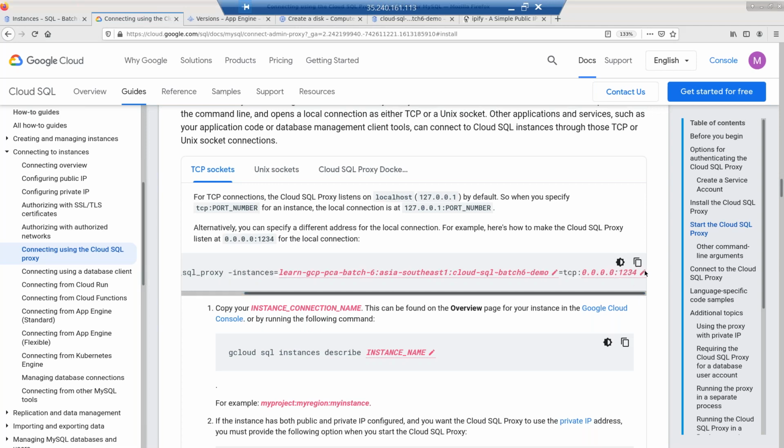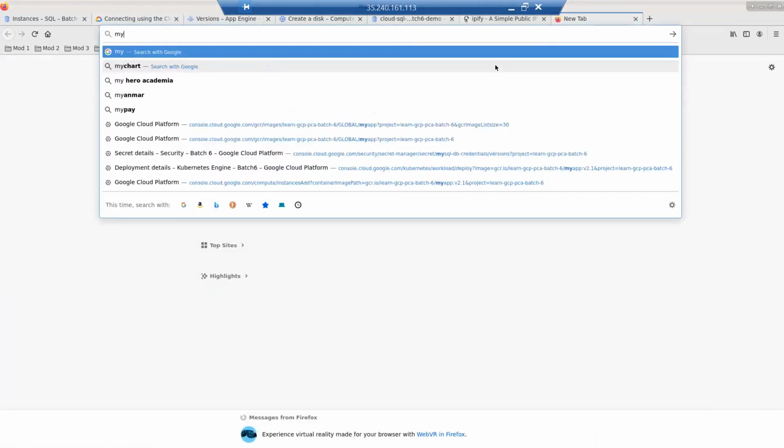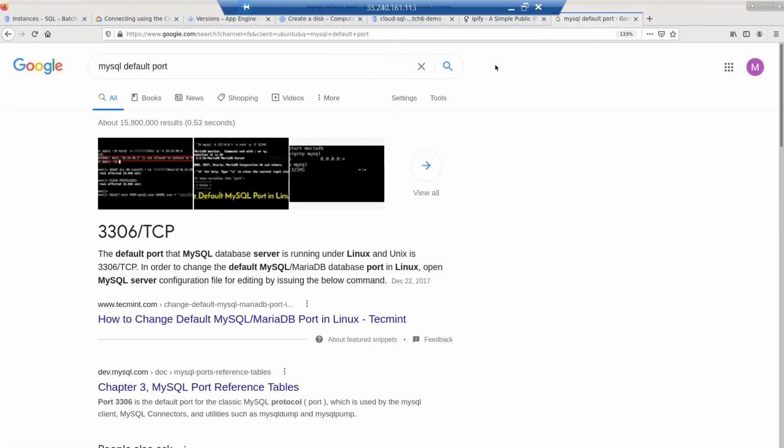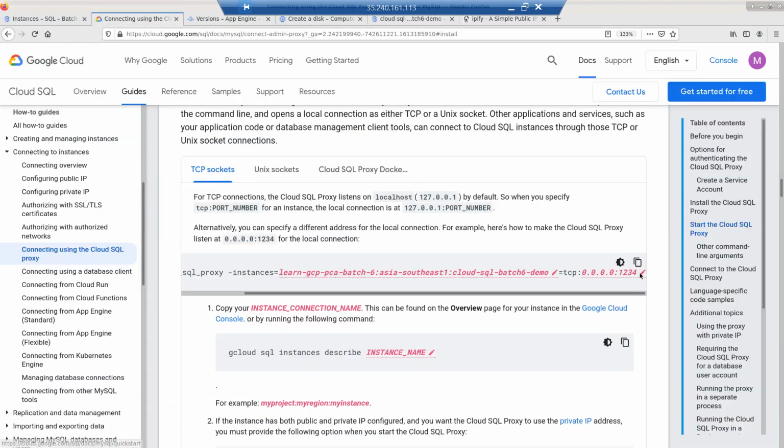By default, MySQL runs on 3305, if I'm not wrong. That's the default port. MySQL default port, 3305. Okay, 3306. That's the default port, 3306. Now I don't want to run it on that port in my local system. I'm going to run it on a port which I'm comfortable with. I'm going to run it at something like 9091 or 9090, anything you can mention, as long as that port is available.